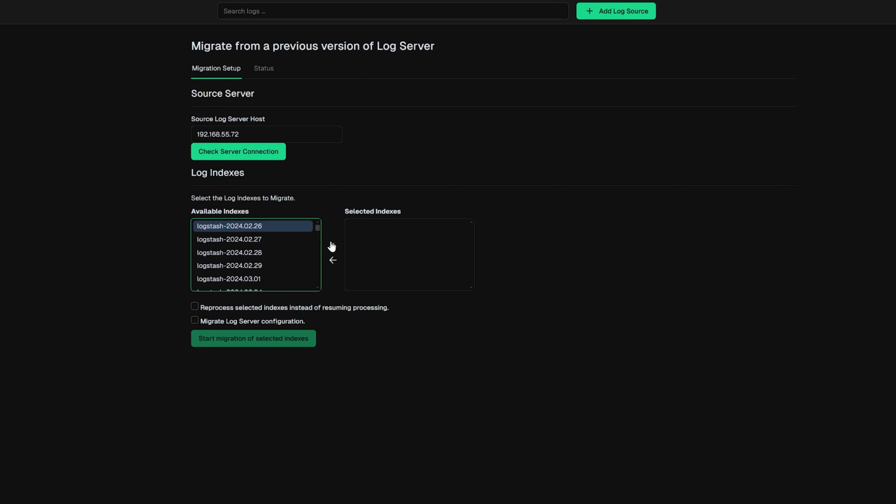In order to migrate them, you can click on as many as you want. For demo purposes, I'm only going to choose these 5. And then you want to make sure that they're in the selected indexes. If there's none in there, there's no logs that you're going to be migrating. In order to move them over to the selected indexes, we can hit this right arrow. So now that these are over in selected indexes, we can start migration of selected indexes.